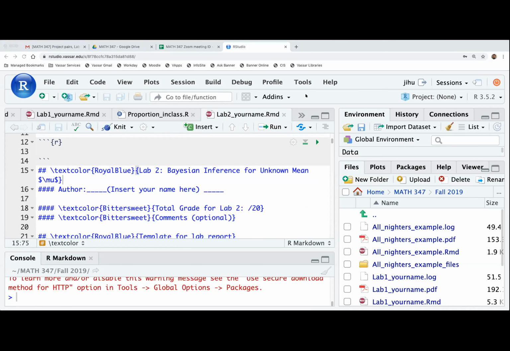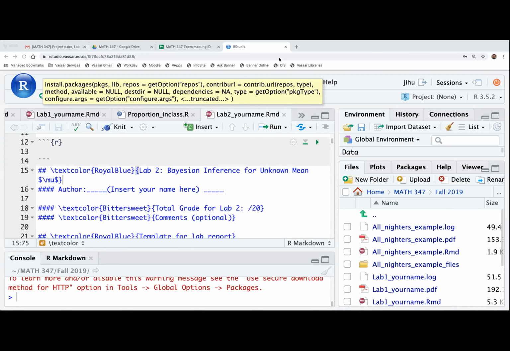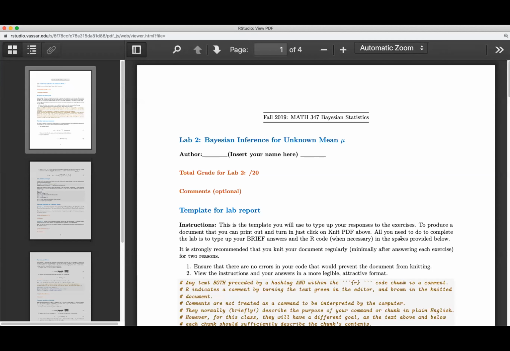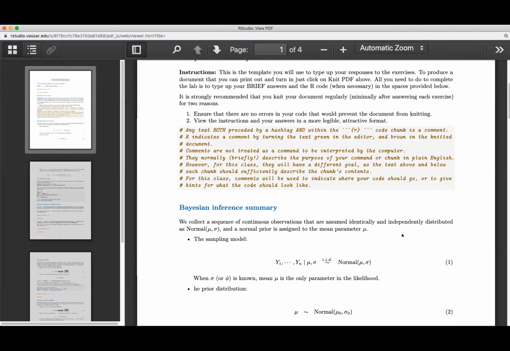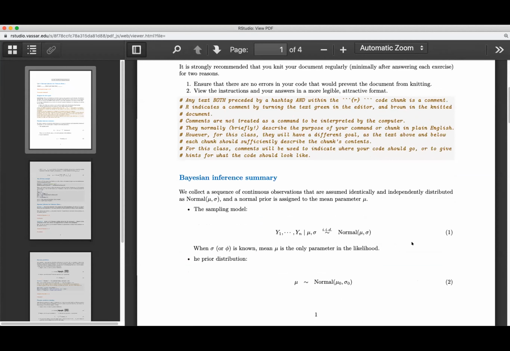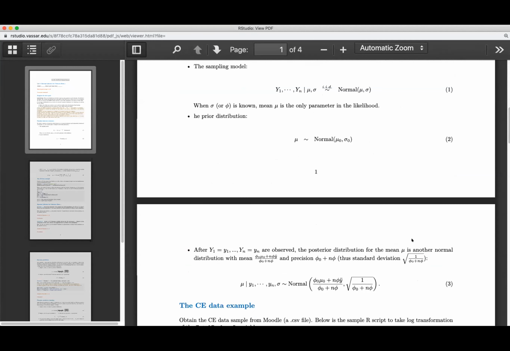Okay. Yeah, so in the output again, there's this template instruction, but then I gave you a summary of the Bayesian inference. In particular, we're dealing with the case that mu is unknown and sigma is known. So I gave you the sampling model, which is the likelihood, and I also gave you the prior distribution. In the end, in equation 3, I give you the final posterior distribution for mu. Okay, so you can follow that.